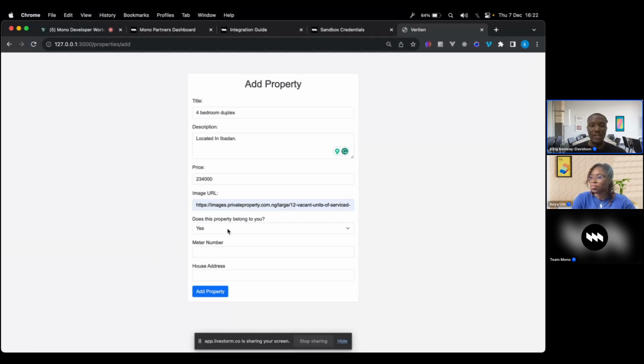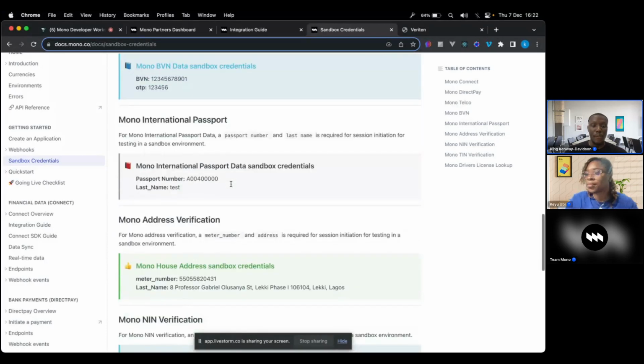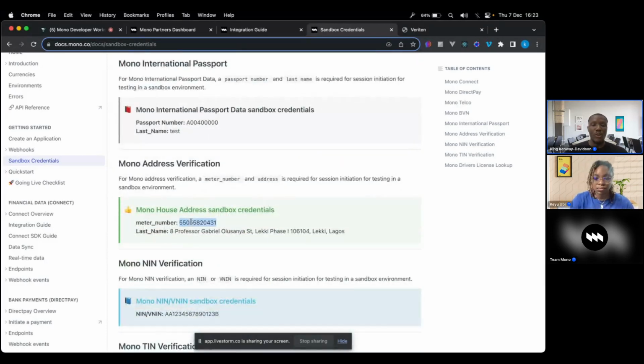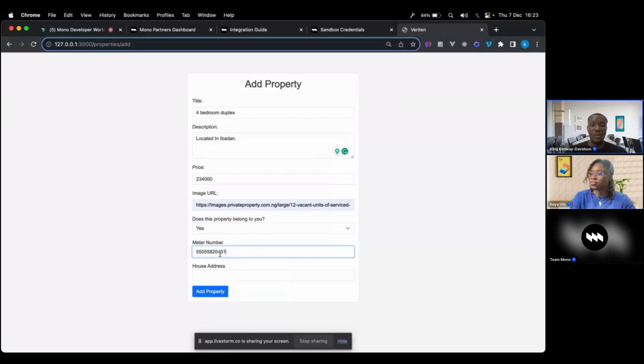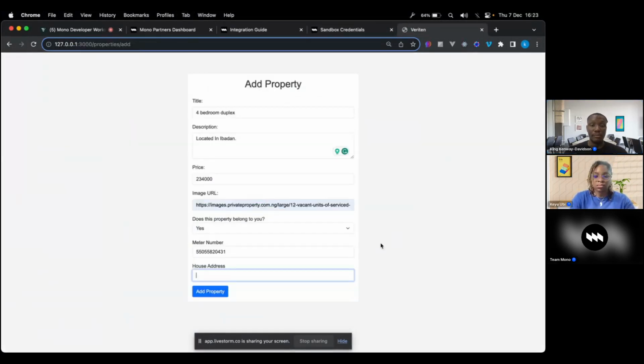So I'll click on yes, and I'll provide the basic information needed. All sandbox information can be found on our API docs in my URL. So I'll quickly grab this on my house address, and I'll go ahead to add property.